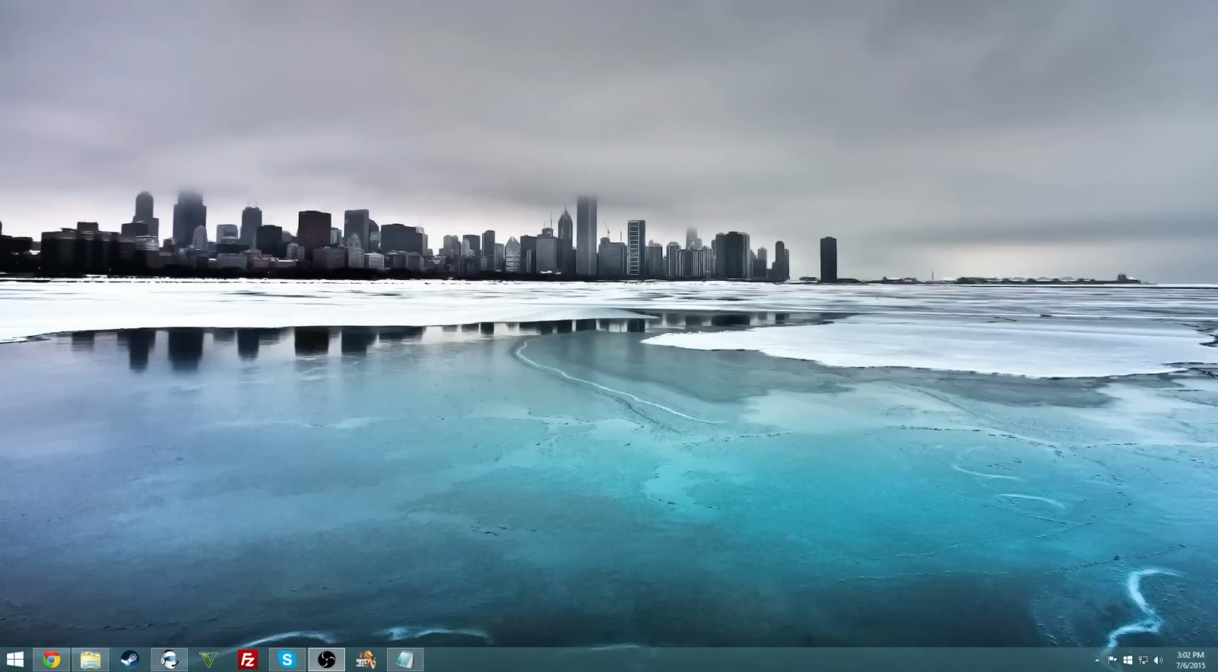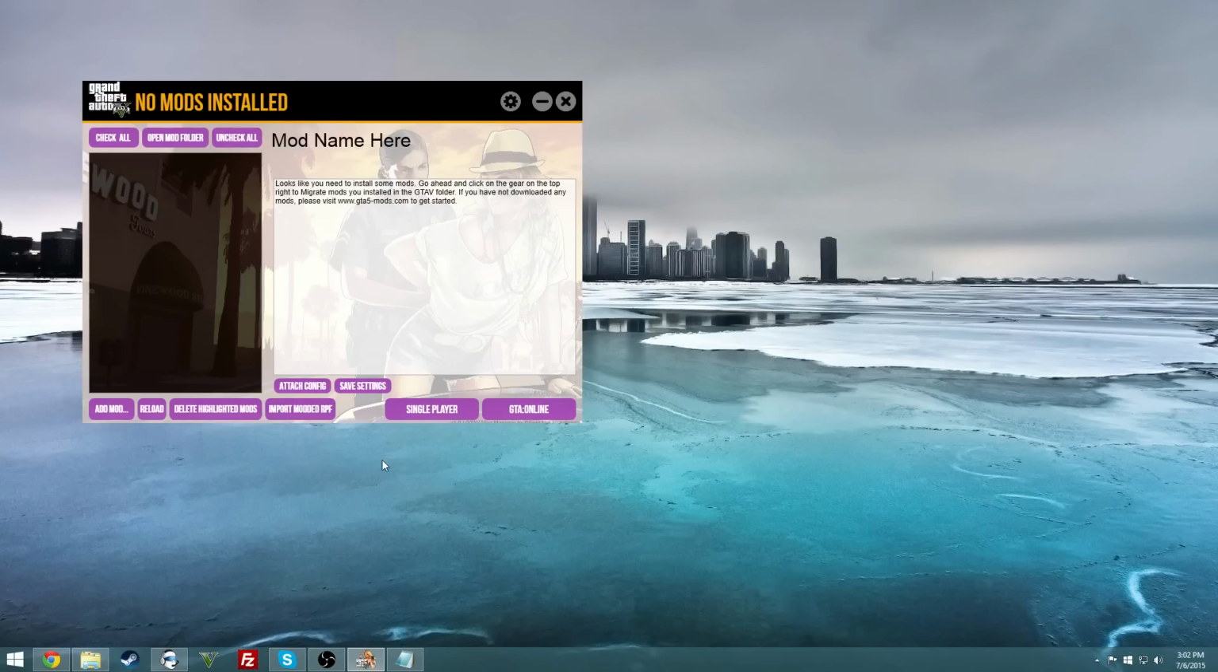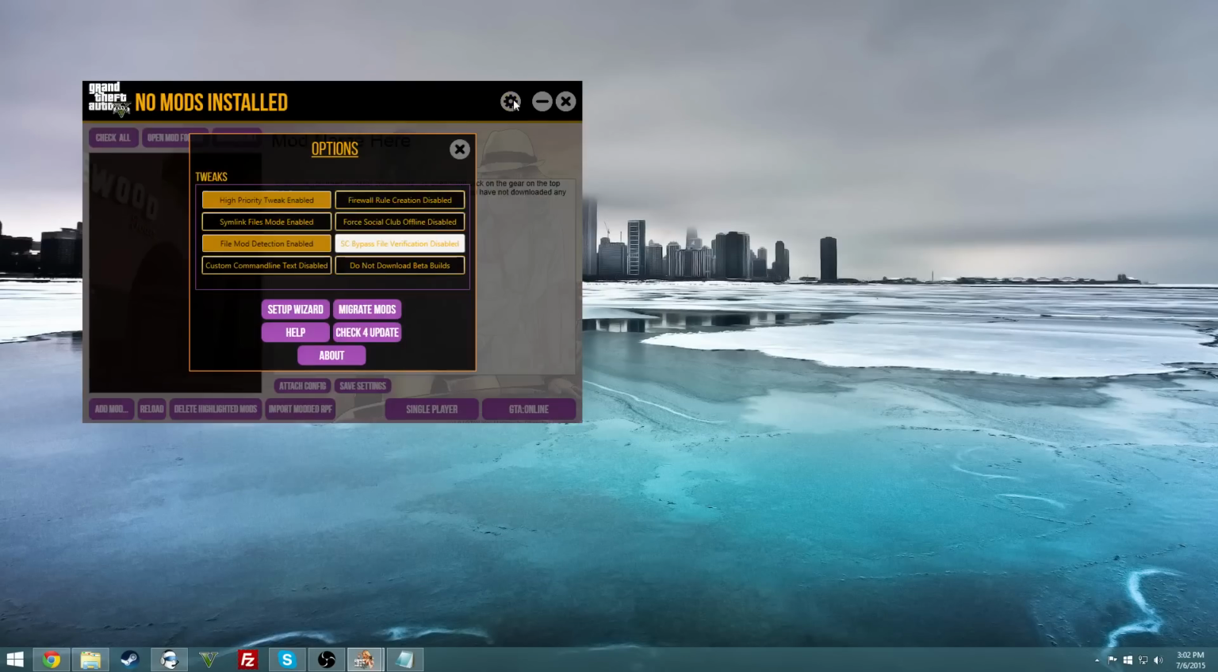So, for this example, I deleted all the mods from my mods folder to give you a clean setup from start to finish. So let's go ahead and open up the mod manager here, which is now empty. To activate the new feature, you're going to go to the gear, and then you're going to see where it says File Mod Detection Enabled.